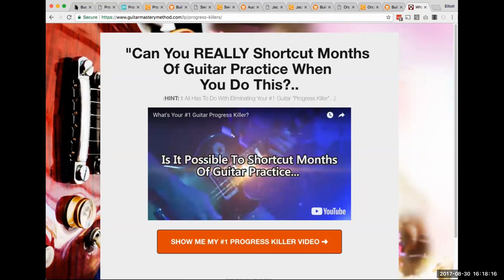And you can see here, headline, can you really shortcut months of guitar practice when you do this? Hint, it all has to do with eliminating your #1 guitar progress killer. So what Charlie's identified is there are 12 big mistakes that people make when they are learning guitar, what he calls progress killers. And his whole funnel is an attempt to play doctor. He's playing doctor, asking a series of questions to identify someone's biggest challenge or biggest progress killer so he can prescribe the right solution for them.